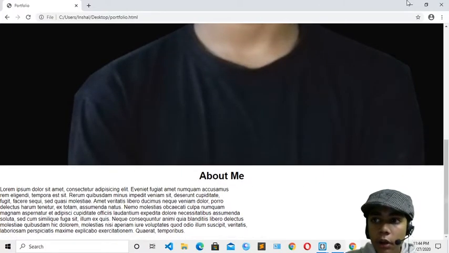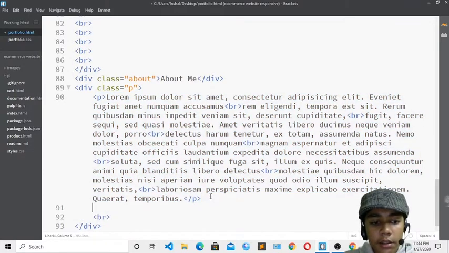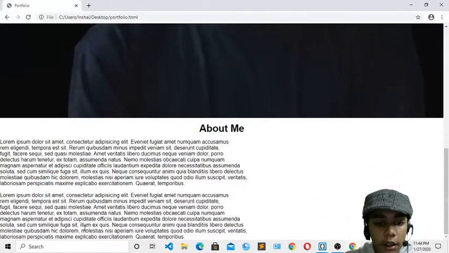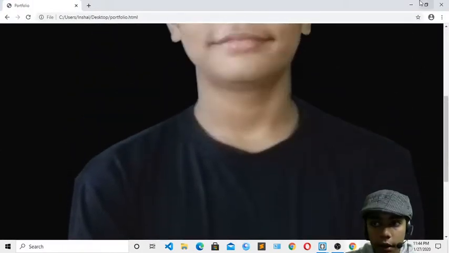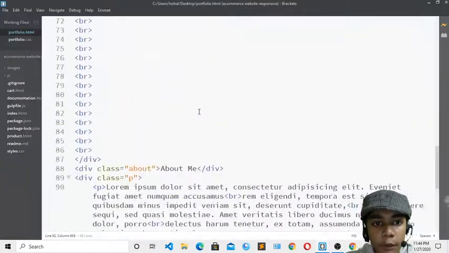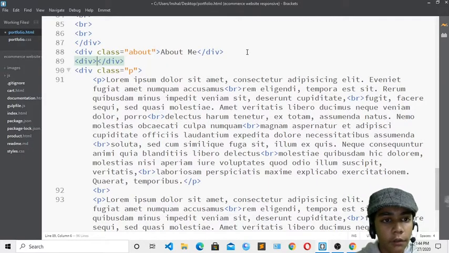Okay, so I will do one thing: I will copy this, and I will come over here and paste all of that again. I will save, and here you can see it is coming like that. And now over here I have to do one thing: underneath this about me I will define another div for the image.